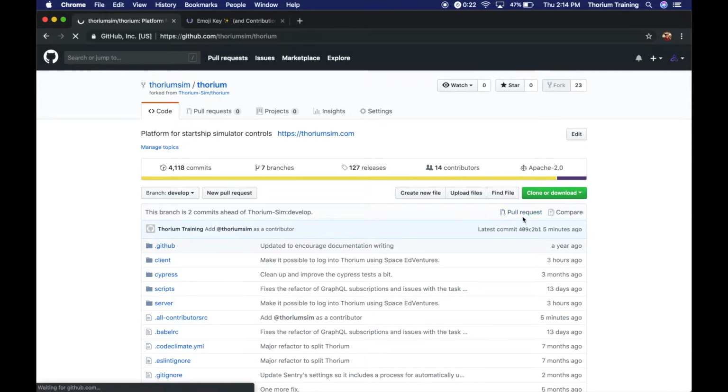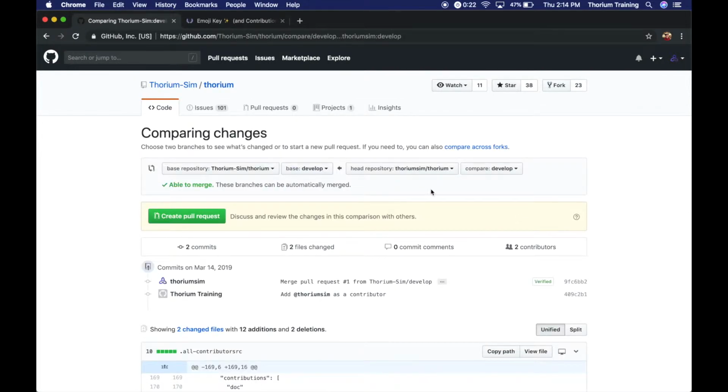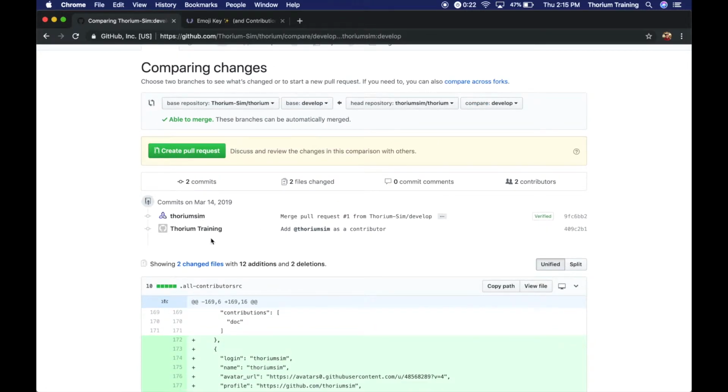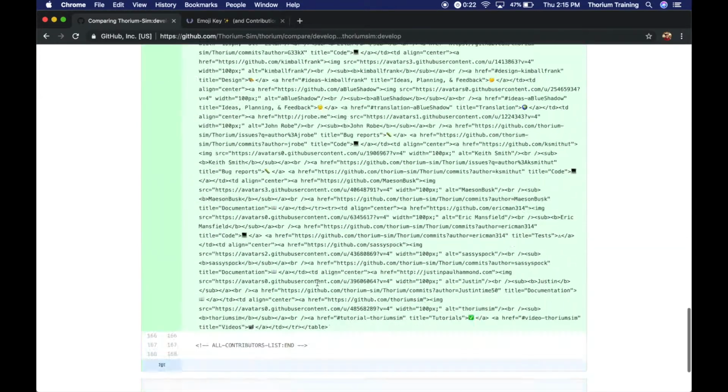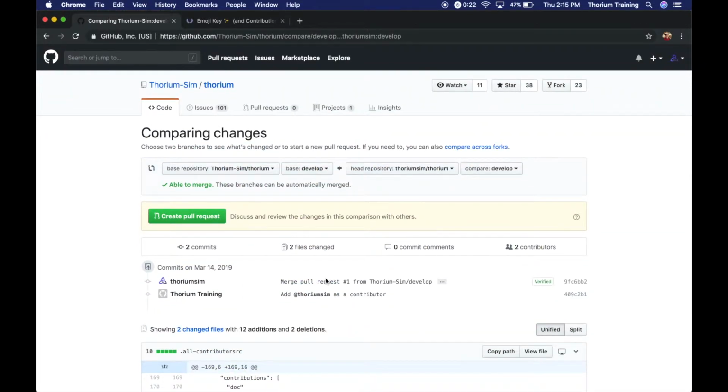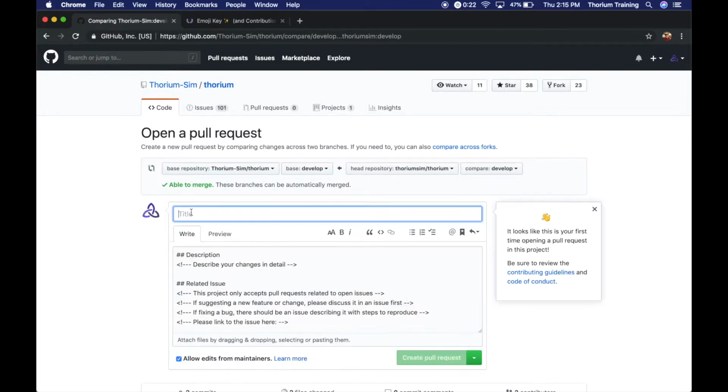I'll just click this pull request button here, and we can see that we're merging from our repository, thorium sim/thorium, no dash, to thorium-sim/thorium, and the develop branch is the branch that we want to merge into every time. We can see the changes that were made down here, and we can see the actual changes here. Once we have everything in place and our pull request is ready to be reviewed, we can click Create Pull Request here and enter the name of our pull request.